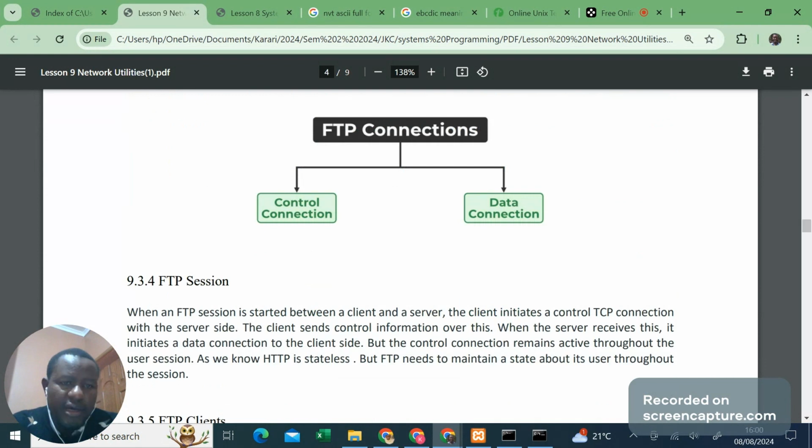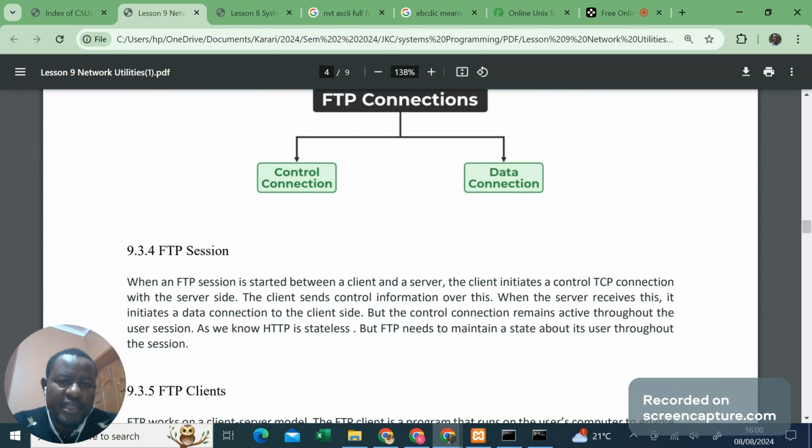So what happens is that when an FTP session is started between a client and a server, the client initiates a Transmission Control Protocol connection with the server side. The client sends control information over this. When the server receives this, it initiates a data connection to the client. The control connection remains active throughout the user session as the files are being transferred. So FTP needs to maintain state throughout the session, as compared to related protocols such as HTTP, which are stateless.